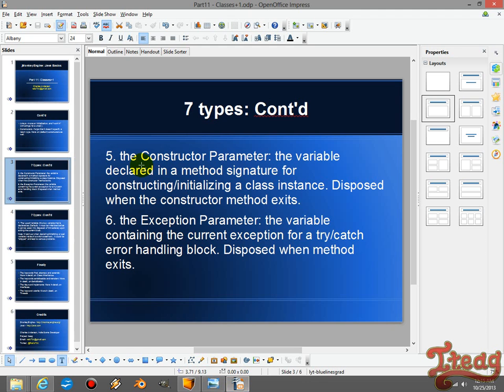Was there anything else I needed to talk about? Exception parameter? Yeah, the try-catch block. It has to do with throws, and there's a throw. So not really going to worry about that at the moment.